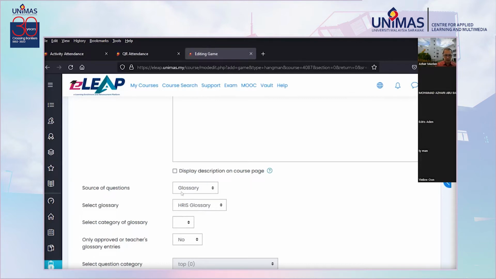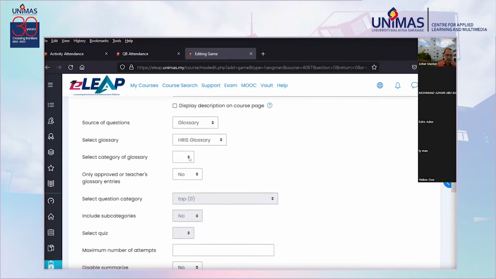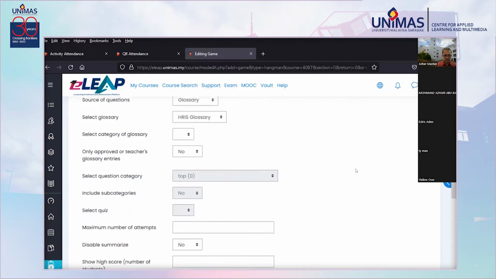So I prepared the glossary that I took from this HRIS glossary yang saya buat tadi, for my students. And then select category of glossary that ada dekat sini. Only approved or teacher glossary entries? No. Because as I mentioned just now, before this, for glossary there are two ways, from students or from teachers. But in my case, I allow the students to provide their terms and the definition.